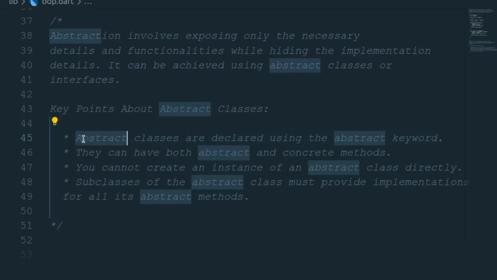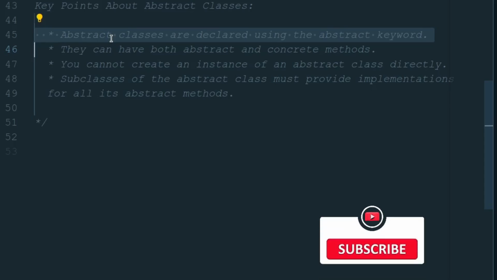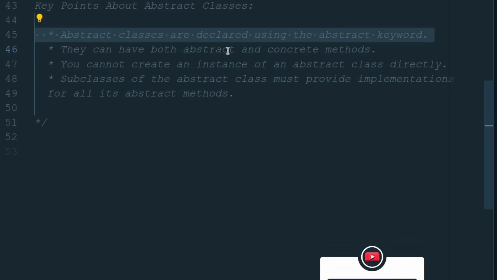The first point is abstract classes are declared using the abstract keyword. They can have both abstract and concrete methods. So abstract methods are unimplemented methods, while concrete methods are the implemented methods. Alright.